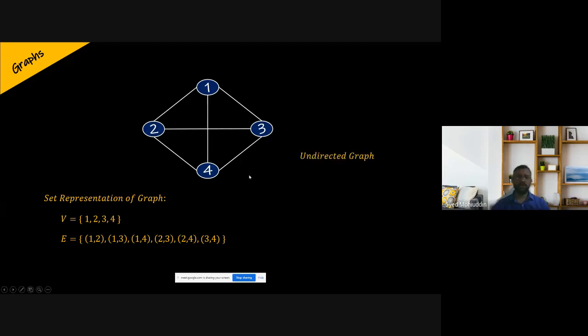Now, if you look at this graph, the edges of a graph may have orientations. If the edges don't have an orientation, it is known as an undirected graph. So there is an edge between 1 to 3, 1 to 2, 1 to 4. There is no direction, no orientation on that edge. So these edges are known as unordered edges. And a graph with unordered edges is known as an undirected graph.